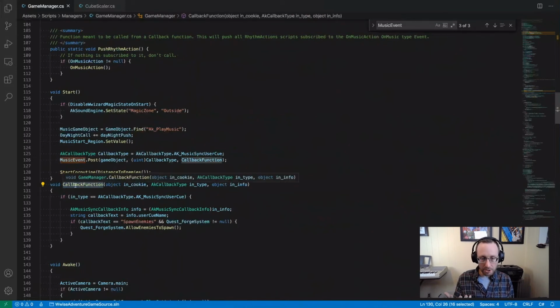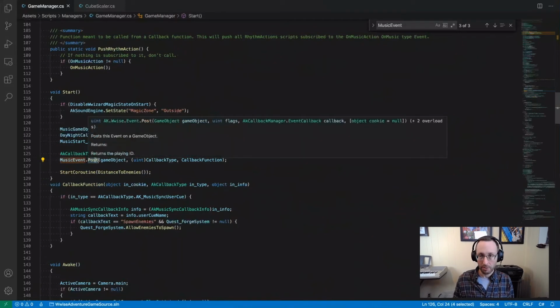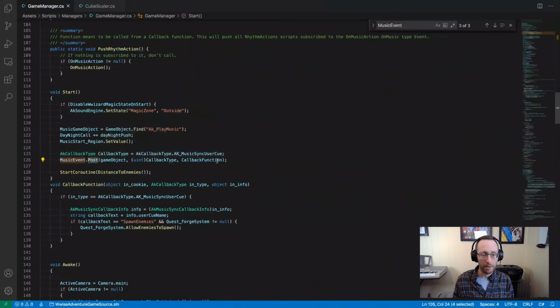So what we need to do is say, hey, when this AK event, this Wwise event, is being posted or sent to Wwise, we need to make sure that the callback types include the duration, end of event, and get source play position settings. That will allow us to properly handle the callback function.